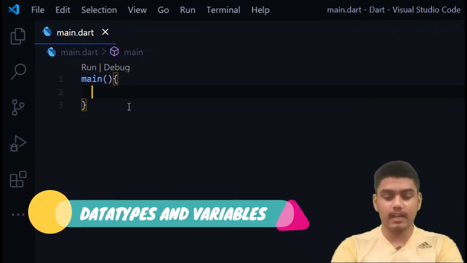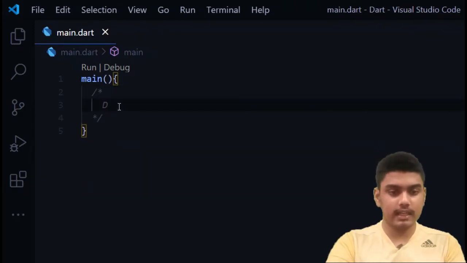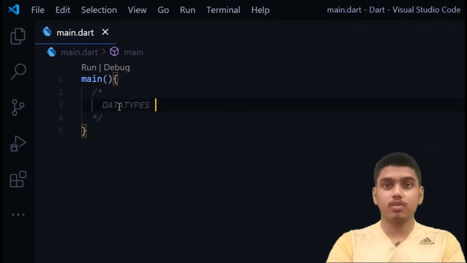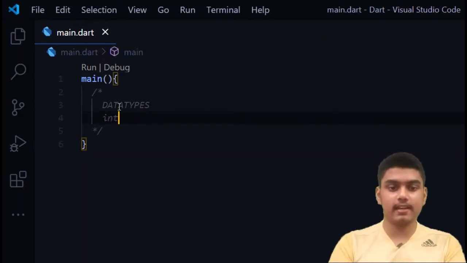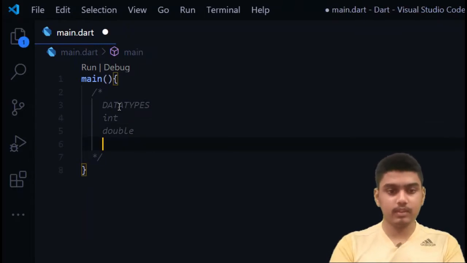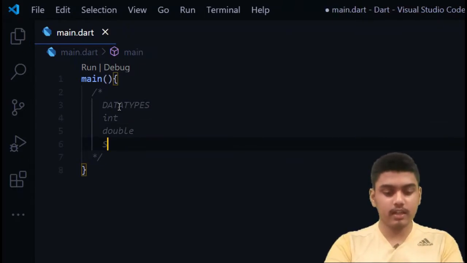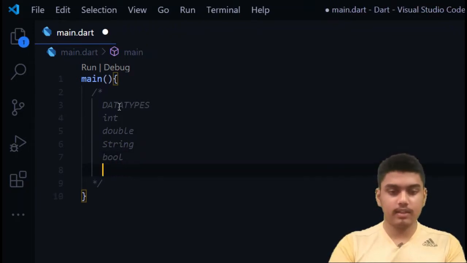So first we'll learn about data types. In Dart language, I'll just write a heading so that it would be easy for you: data types. The first data type is int, the second we are going to learn is double, the third is string, the fourth one is bool, and the last one is dynamic.